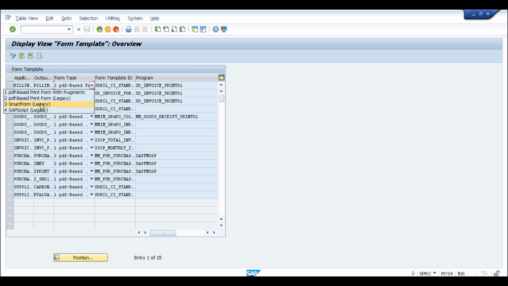So the recommendation from SAP is that if you are implementing SAP for the first time, rather than going and investing time in smart forms and SAP scripts, it will be good if you directly start in Adobe Forms, so that your same forms will be used when we are no more supporting these features. But as of today, all these are available.